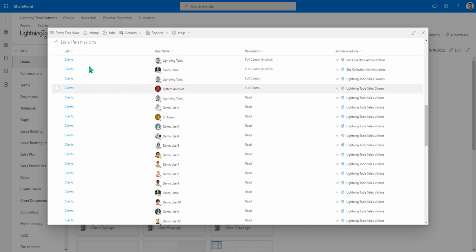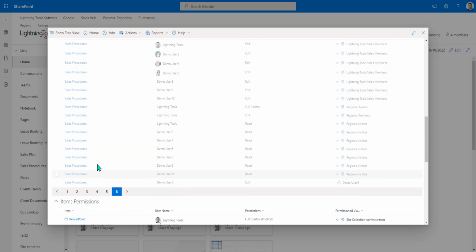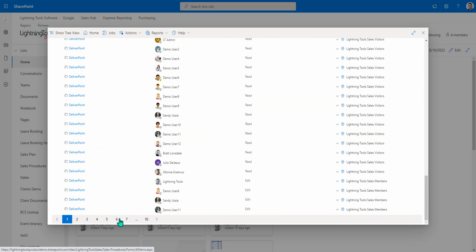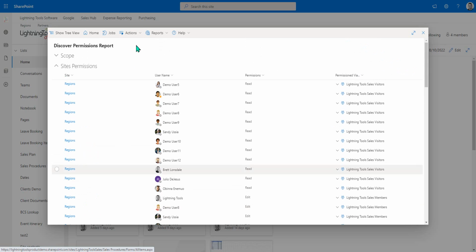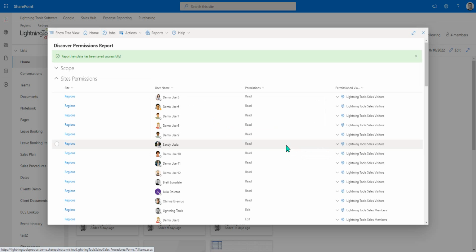And as we scroll down, we can also see list permissions for those lists that do have broken permission inheritance, and then the same for the items. So all of the items with broken permission inheritance are showing in the same place. And if we again want to export that, we can do so. We can even save it as a template. So when we choose save as template, and I'll just call this Sales Hub Permission Report, we now have a report that we can run whenever we want from the list of templates.